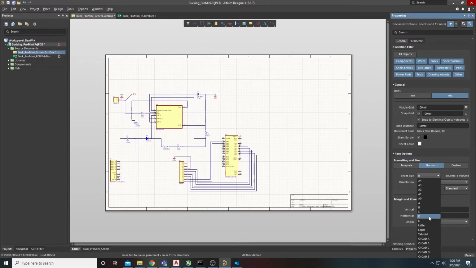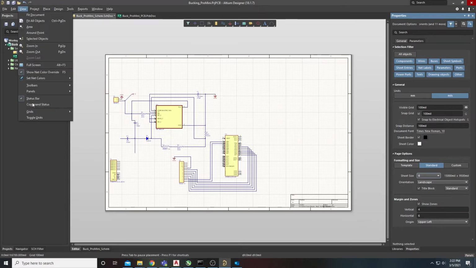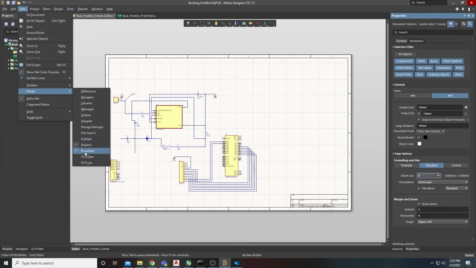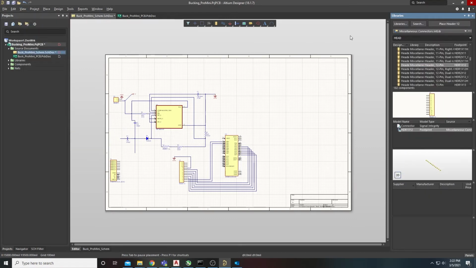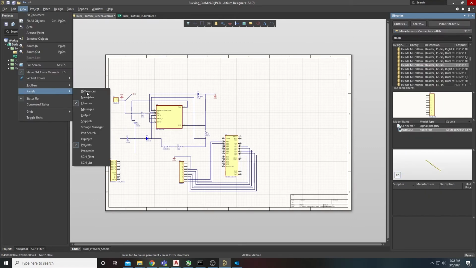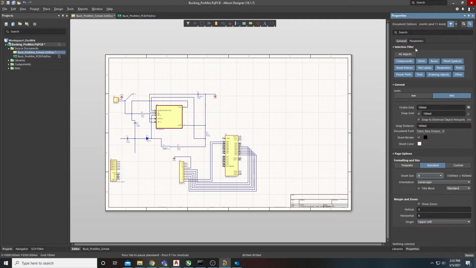If you wanted to change that to C paper, D paper, so on and so forth, whatever you want, that's how you do it. If your properties window is not docked like it is here, you just go up here to view, go to panels, and then you can come down here to properties. In this case, I just turned it off, but we'll go back down to properties and it'll pop up over here where it's supposed to be.